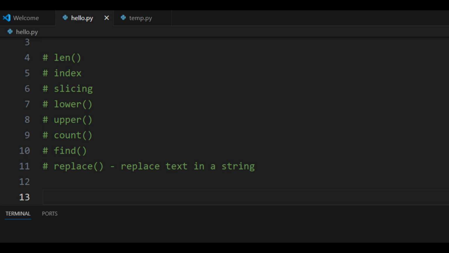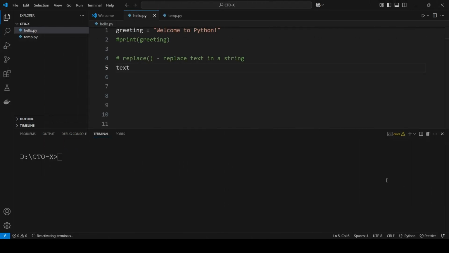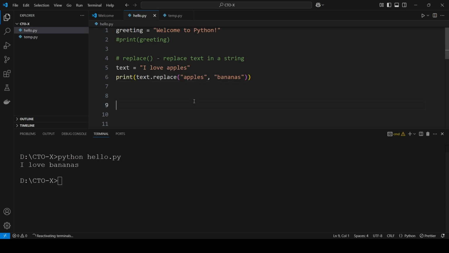For example, if I have the text "I love apples" and I want to change apples to bananas, I can simply write text.replace("apples", "bananas"). Running this will return "I love bananas." However, there's something important to note here.